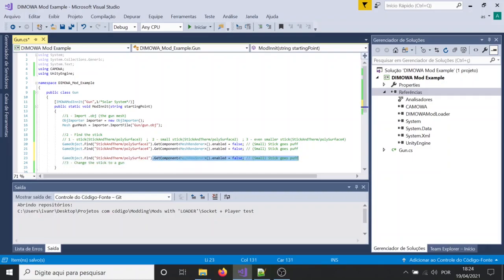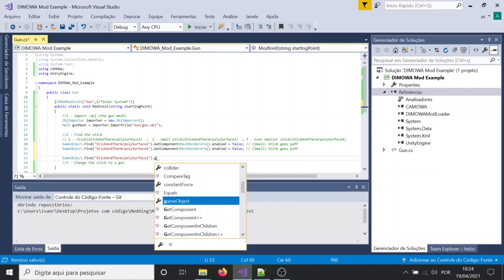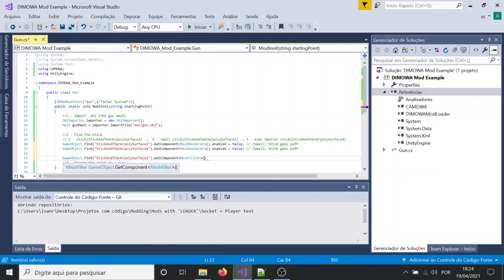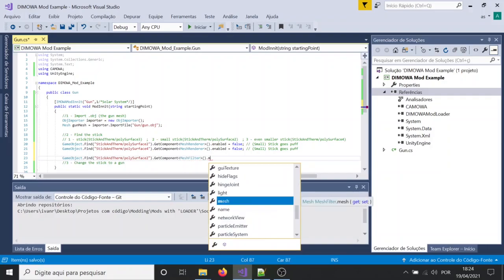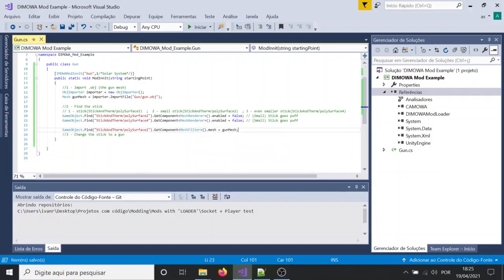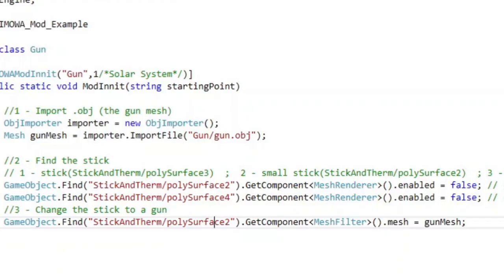Alright, so let's change the 2 for a 4, and now the fun part. Okay, we're gonna change that to a GetComponent MeshFilter, because that's where the mesh is stored. So we go search for mesh, and we set that mesh equal to the mesh that we just imported, the gunMesh. And that's it. Actually, the third step is in the middle of the second step, because we did all of them at the same time. So I'm gonna copy that and place it there. I'm gonna change the backslash to a forward slash, because yes, I want it.